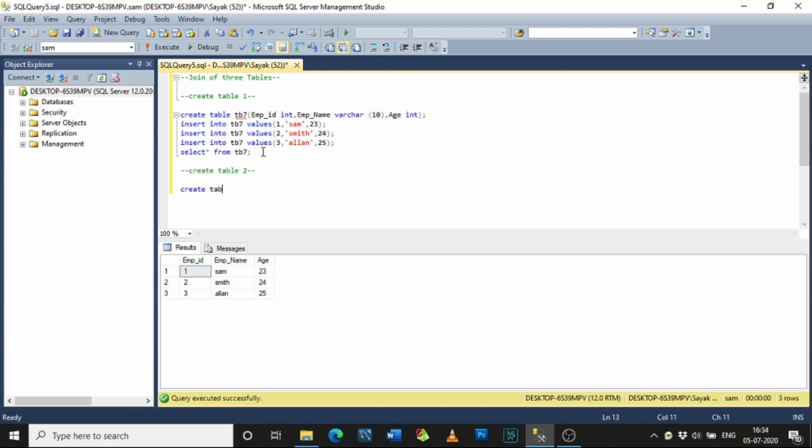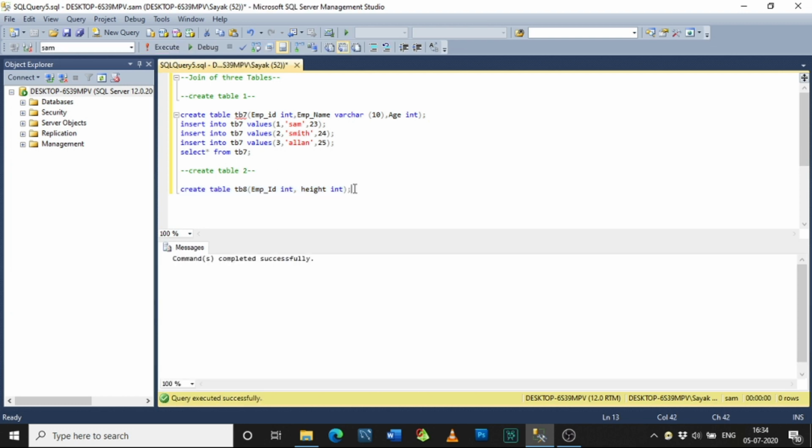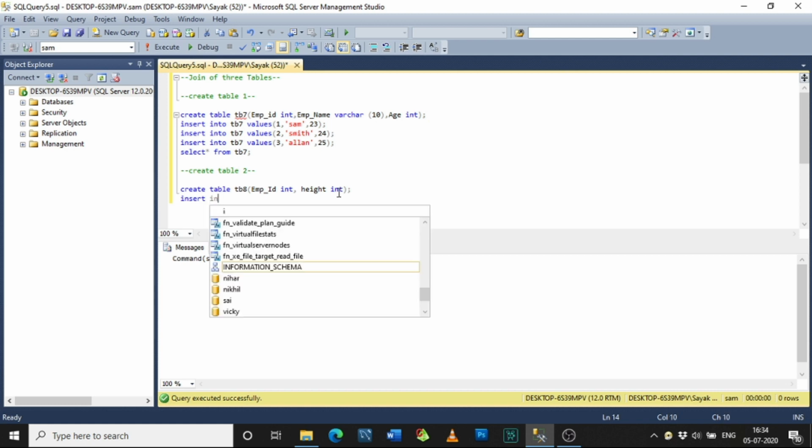Now I am creating another table. The procedure follows the same. First you need to give the criteria for the table and then you need to insert values. For the second table, I am naming it TB8, with the criteria employee ID and height, and both their data types are integer. Now select and execute. The command is executed successfully.